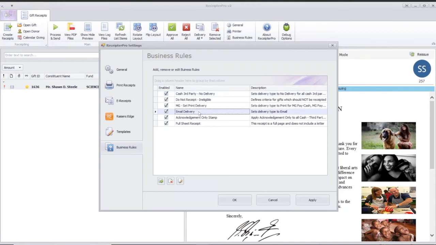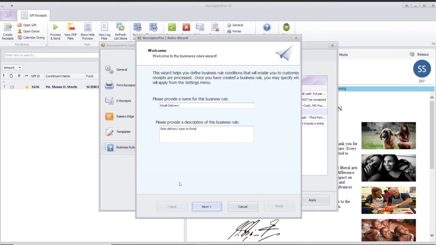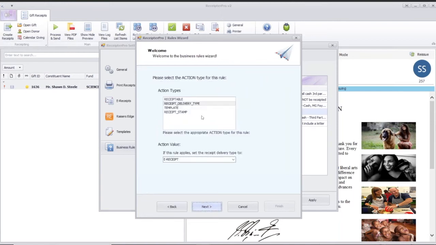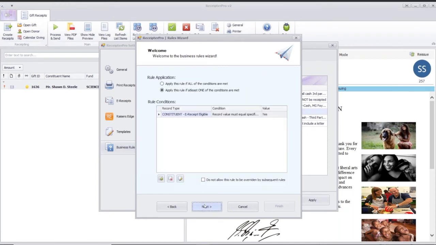So here's our e-receipt business rule. What this does is, let's see here, "set delivery type to email" is the description. So we're going to go into edit mode, and I'm going to show you how these business rules are set up. The initial screen is just the name and the description of the business rule. The next step defines what the action of the business rule is. In this case, this business rule is going to set the receipt delivery type to e-receipt.